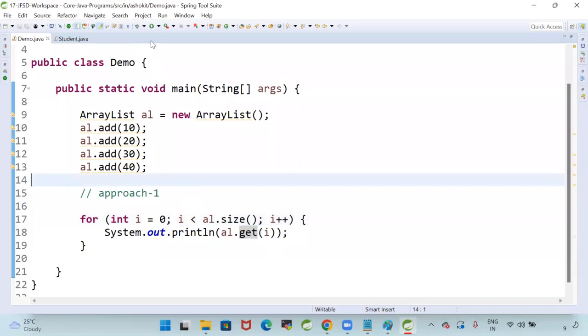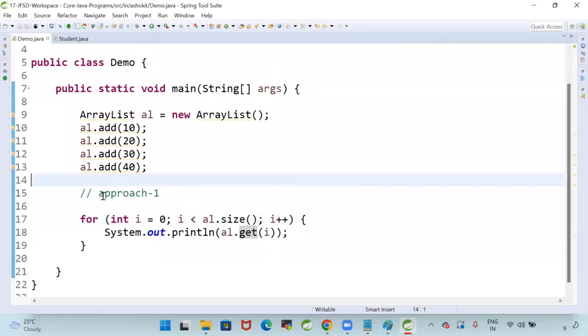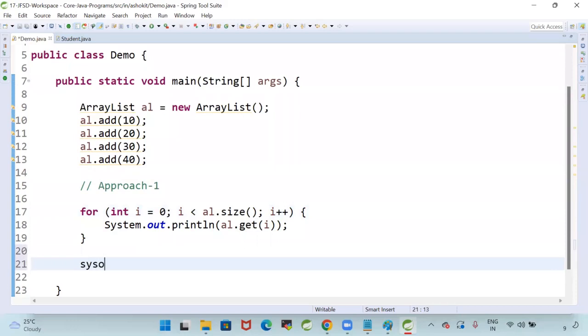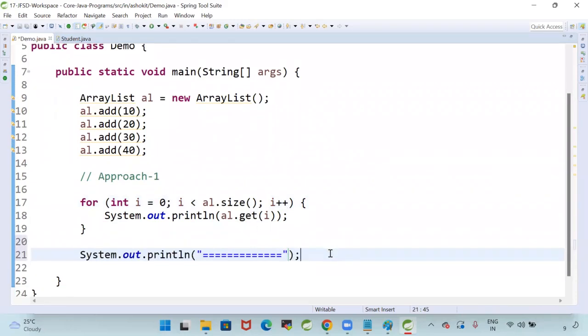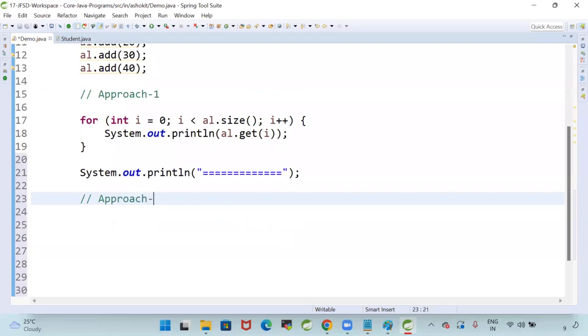Now this is one approach. Execute it. Am I able to get the data? Yes, by using the for loop, I'm able to get the data from the ArrayList. Let me go for the second approach. Here we are having another approach, that is approach 2.